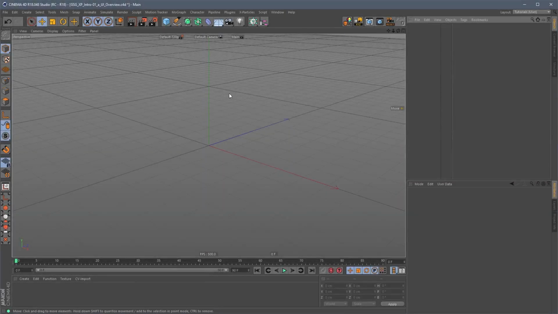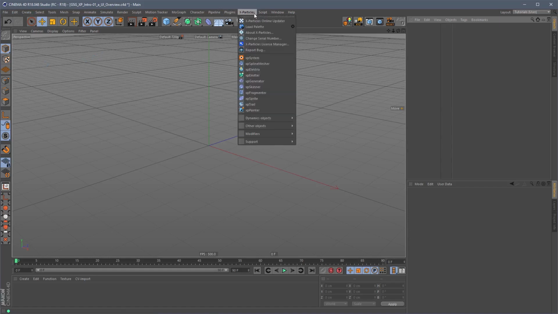Okay, so we're going to start with some core concepts, some basics, where to find X-Particles objects and the different ways to add them to your scene. The most traditional, I would suggest, is from this top menu here, and you can see we have a dedicated X-Particles menu, and if I click on it, you'll see we have everything that we need to create particle systems. We have emitters, generators, modifiers, things like that.